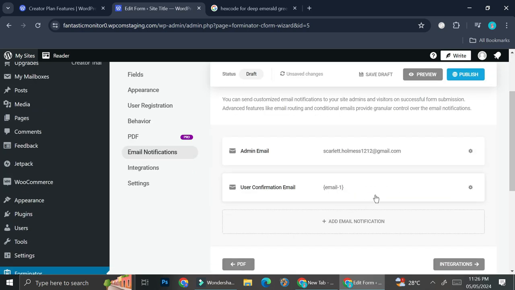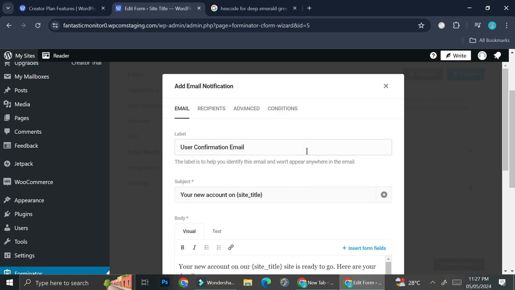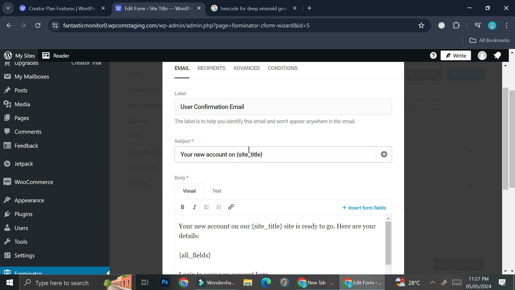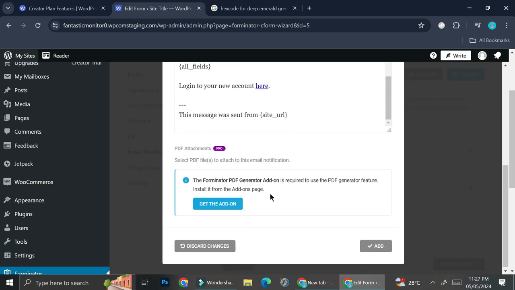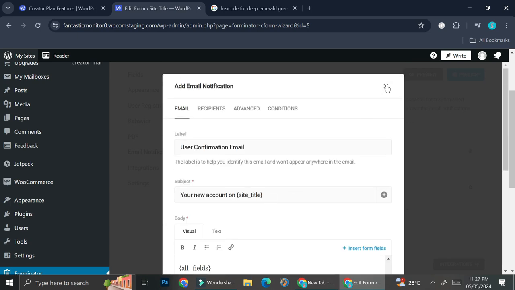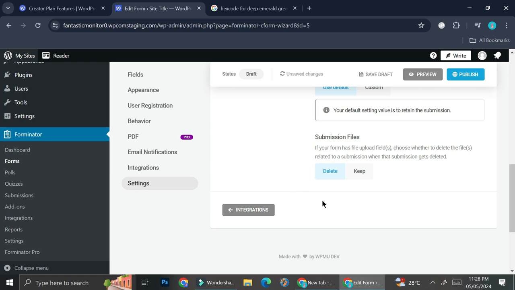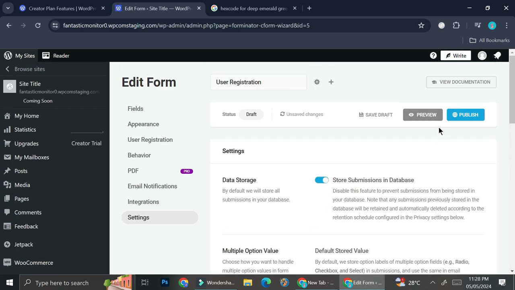So you'll be able to send customized email notifications to your site admin, and you can edit your emails right here. So here I have my admin email, and then you also have the user confirmation email, and it's going to say your new account on your site, which is the WordPress site that you have, is ready to go, and here are your details. And you can just change the text if you want to. So go ahead and do that if you feel like you need to. And then last but not least, you can take a look at the additional settings. And once you're done, all you have to do is click on publish.